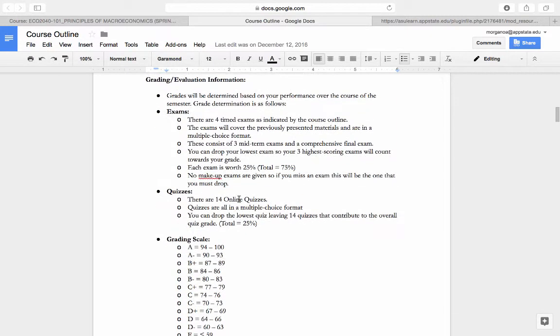There are a number of quizzes as we go forward. Basically, every piece of material has a quiz. So there are 14 quizzes, of course, all online. They are multiple choice format, so the exams are multiple choice. You'll see in the exams you'll get about 40 questions.